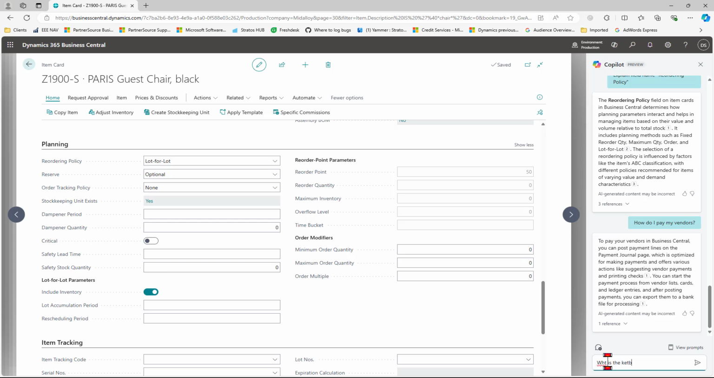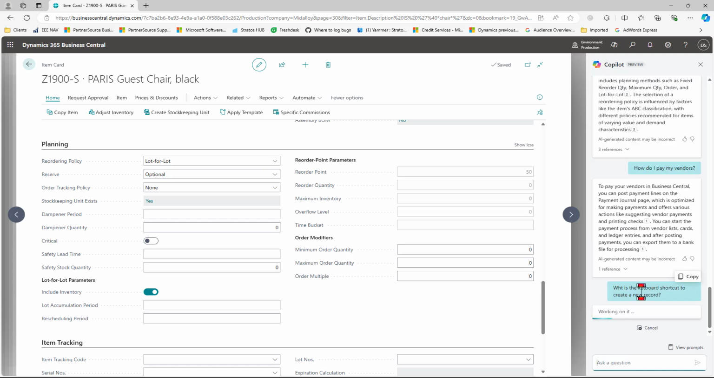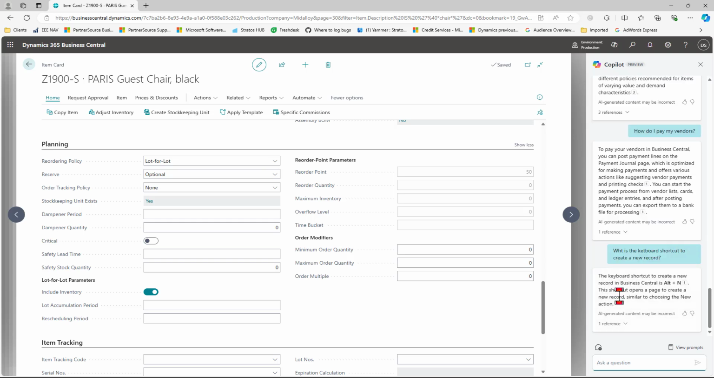All right, let's ask it another question. What is the keyboard shortcut to create a new record? Now, I even had a little typo here. Let's see if CoPilot is smart enough to recognize. Yes, it does. So it says the keyboard shortcut is Alt-N. Beautiful. So now we know how to create a new record using a shortcut key.